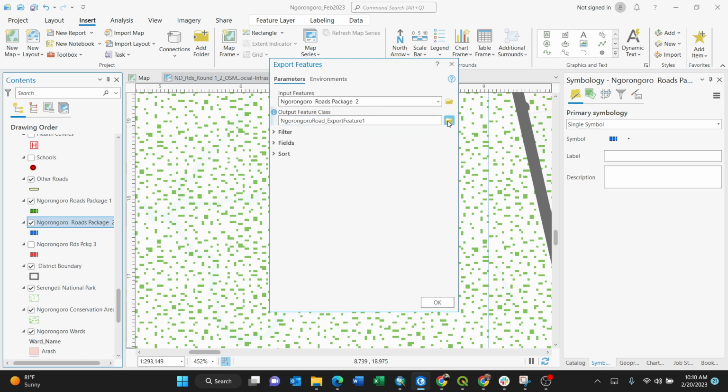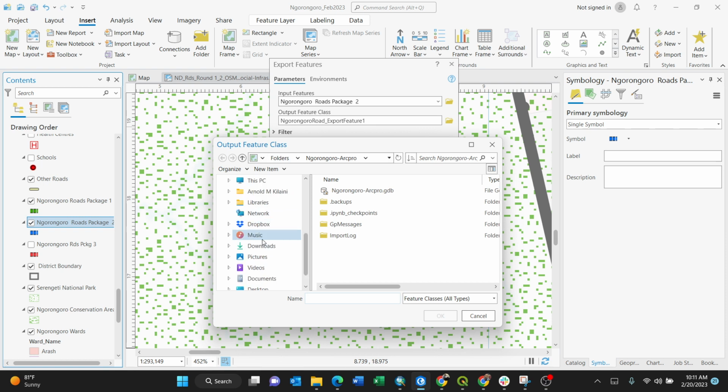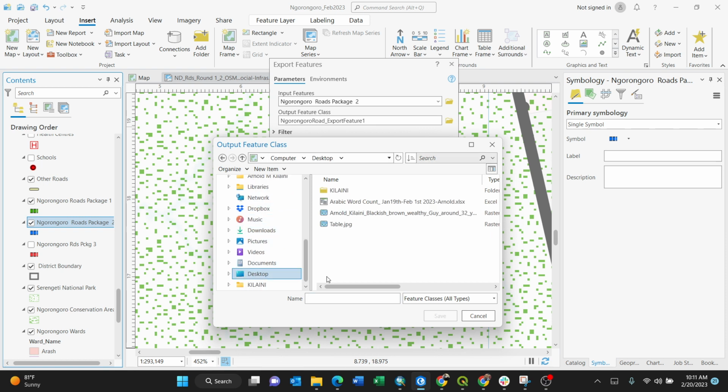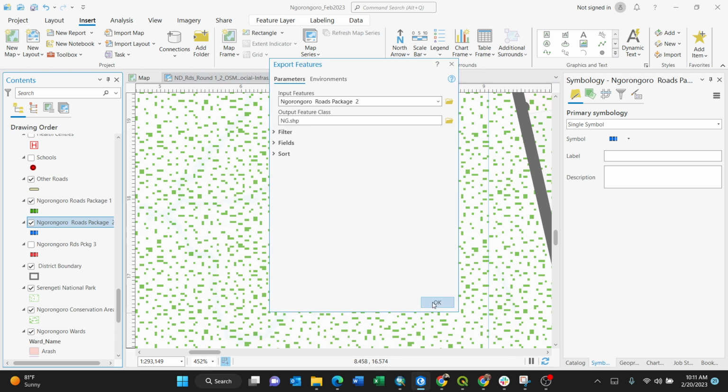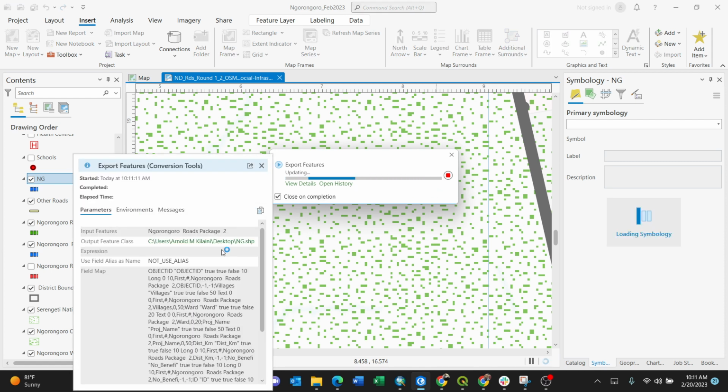For my case, I'll browse where to save it. For these learning purposes, I'll take it to the desktop. Saving it to the desktop, then I'll write ng, for instance, and save. Then upon pressing OK, the feature will be exported. That's it.